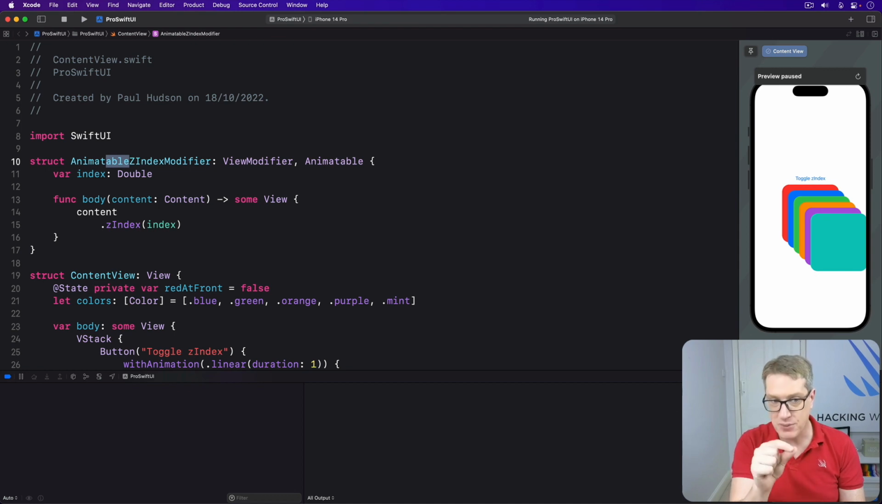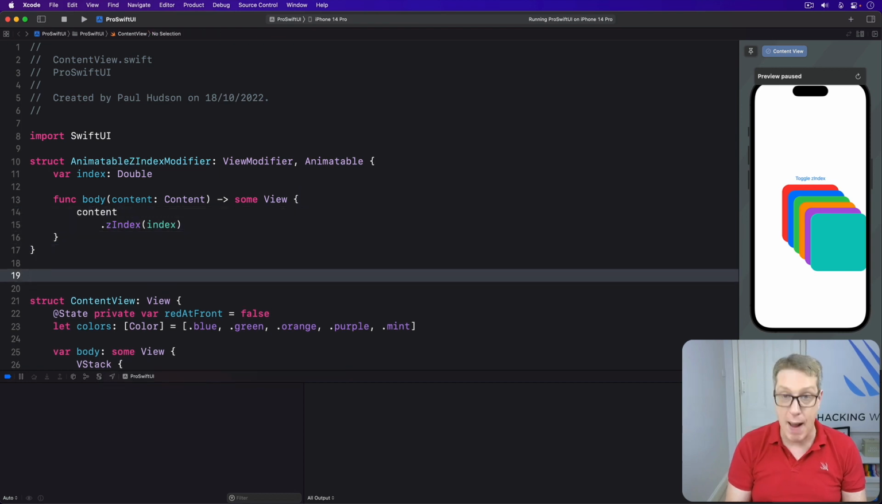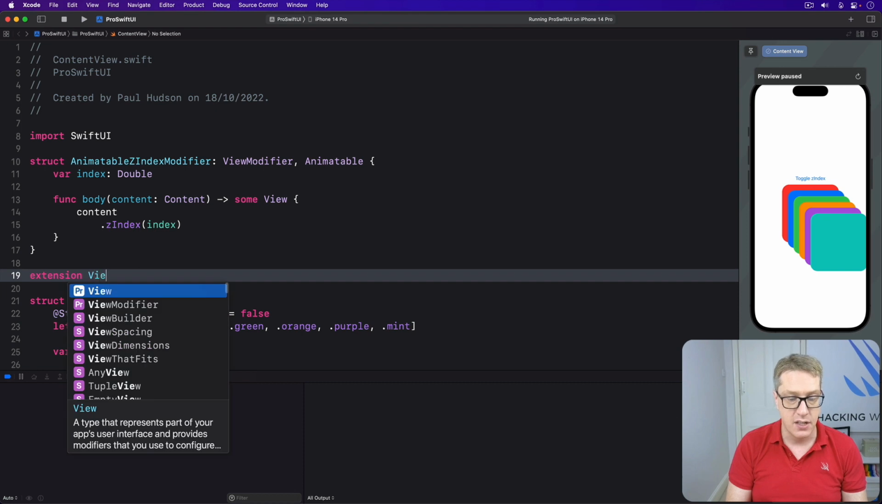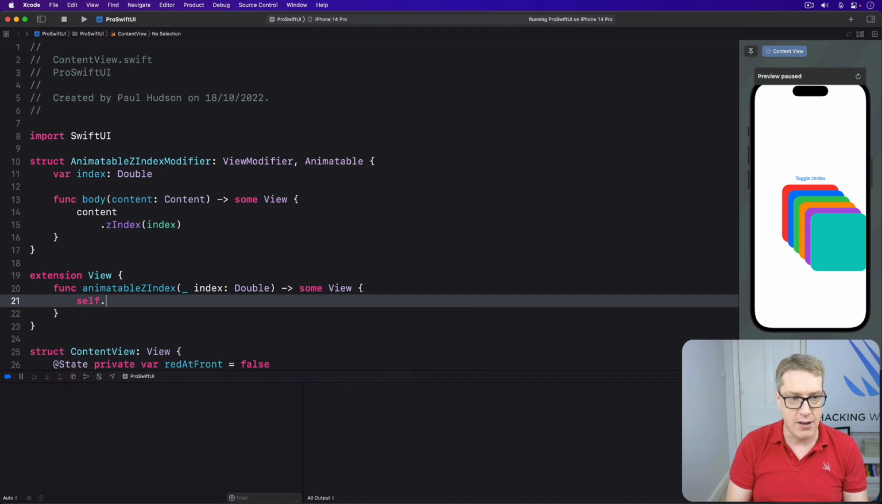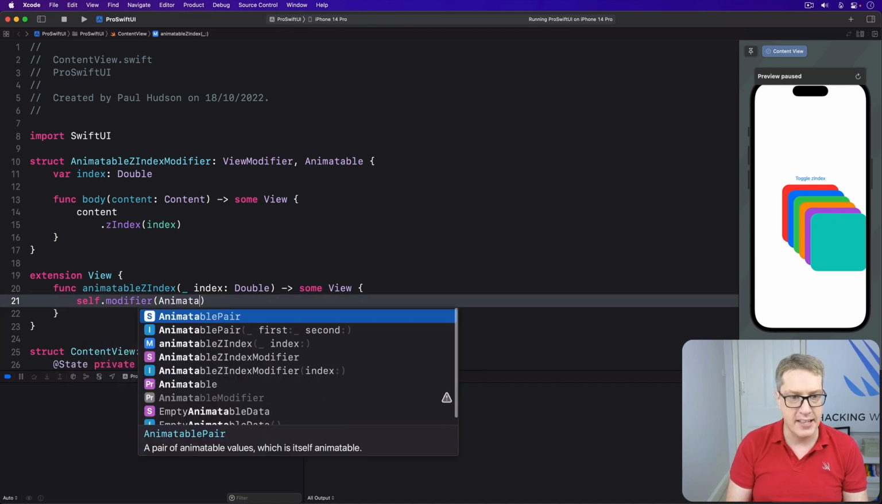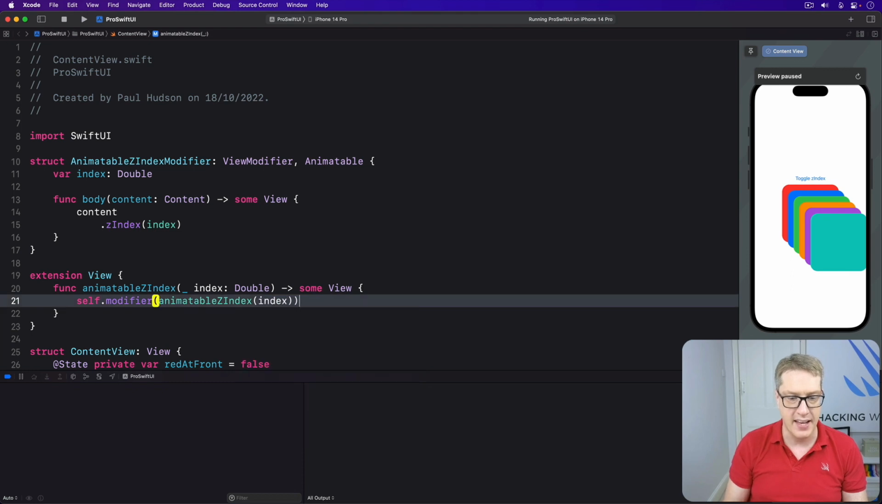Now, while it's possible to add that modifier directly to our views, it's a better idea to wrap them in a view extension to make our code easier to read. So we'll say func animatableZIndex, index is a Double, some View. And now self.modifier AnimatableZIndexModifier, there it is, with that index like that.